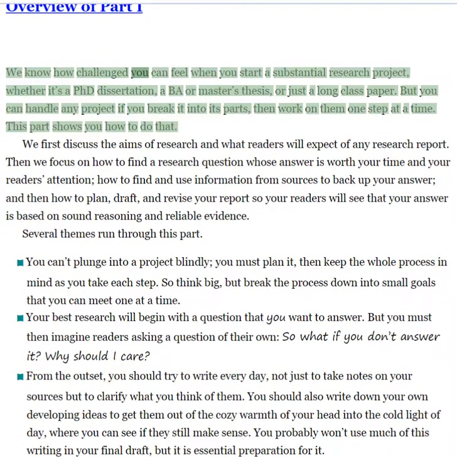We know how challenged you can feel when you start a substantial research project, whether it's a PhD dissertation, a BA or master's thesis, or just a long class paper. But you can handle any project if you break it into its parts, then work on them one step at a time. This part shows you how to do that.